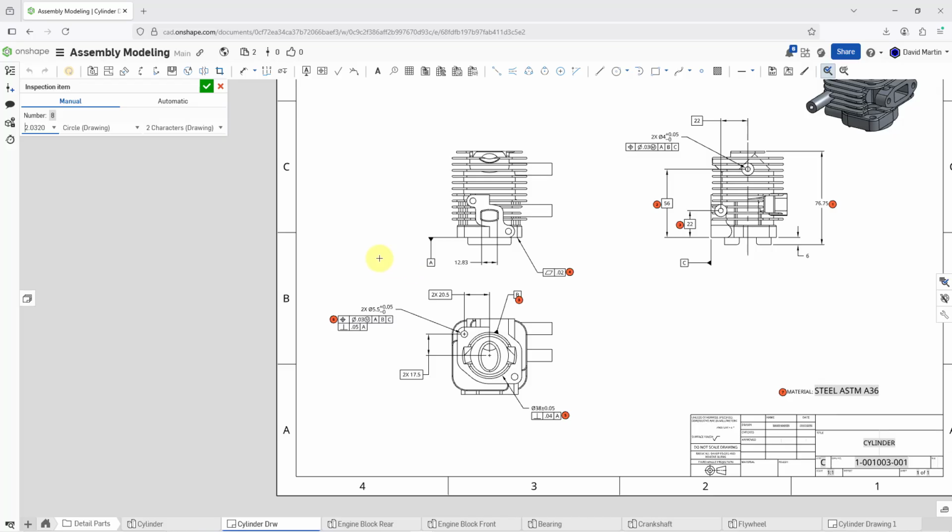And so then I am finished. I can hit the check mark. By the way, in this inspection item dialog box, you can control the text height, also the symbol that you want to use for it, and also you can specify how big that circle can be or whatever kind of entity that you use. The default is 2 characters. So this is good. Let me hit the check mark.